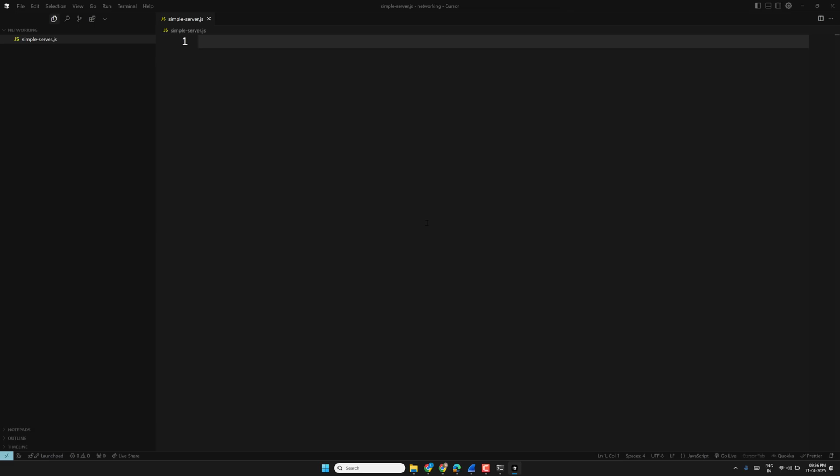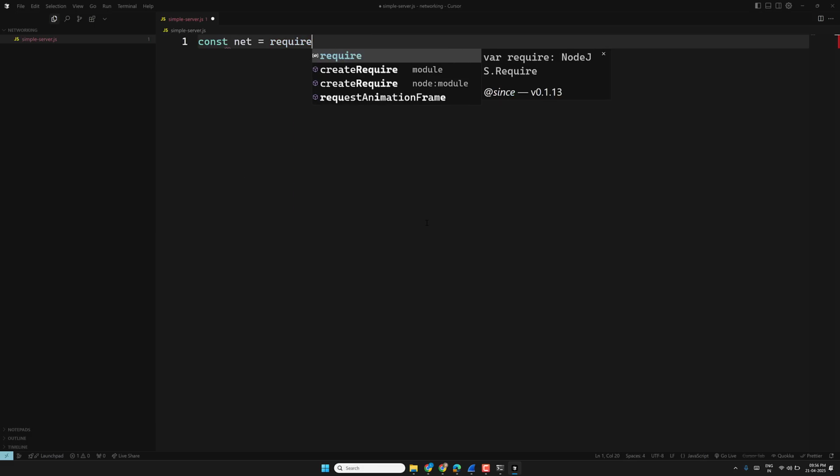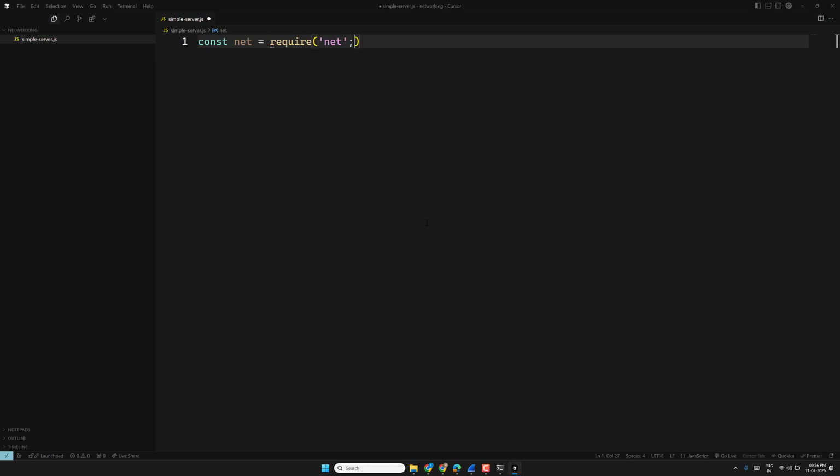We will start by creating a simple TCP server using the Node.js built-in net module. So here I will be using const net equal to require of net module. As you can see, we are including the net module, which provides us with everything we need to create a TCP server and connect to other TCP servers. It is the lowest level module for networking in Node.js.